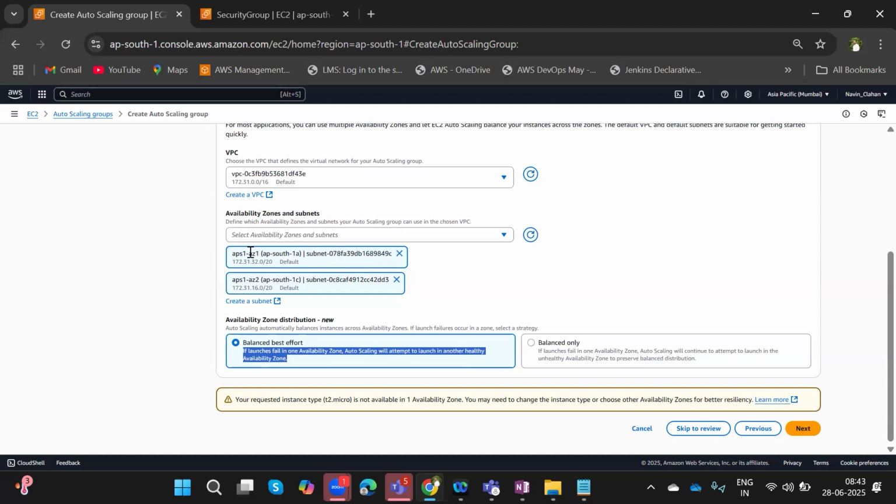It is called balanced best effort, and we can see that there is something. It is called balanced only. If launches fail in one availability zone, auto scaling will continue to attempt to launch in the same unhealthy availability zone to preserve the balanced distribution. This is not recommended because if some disaster happens in the data center, if something goes wrong, I want to launch the instances in the healthy availability zone.